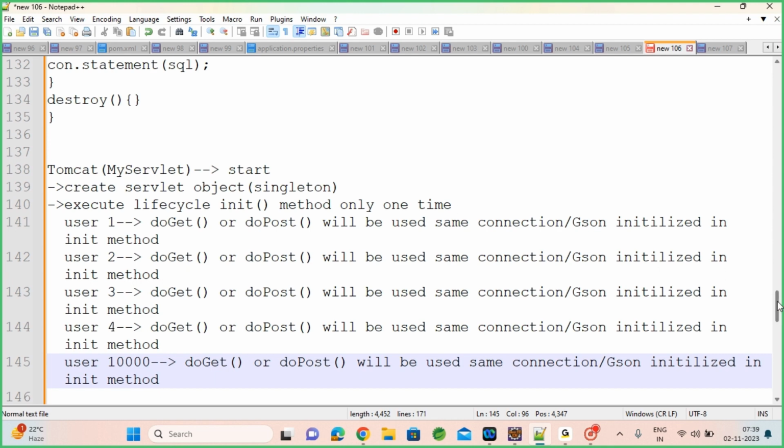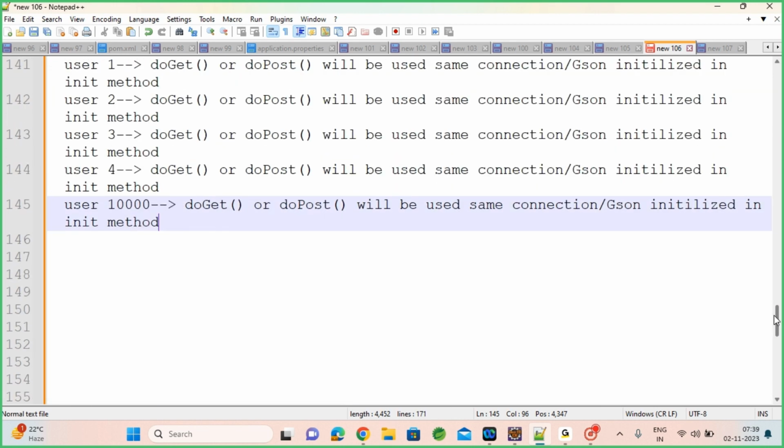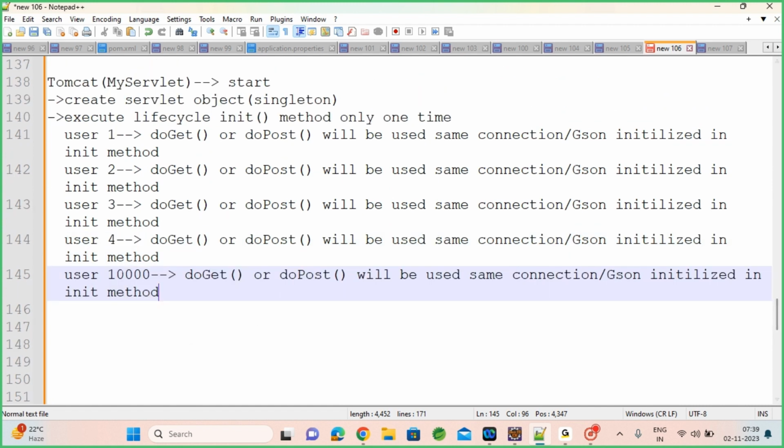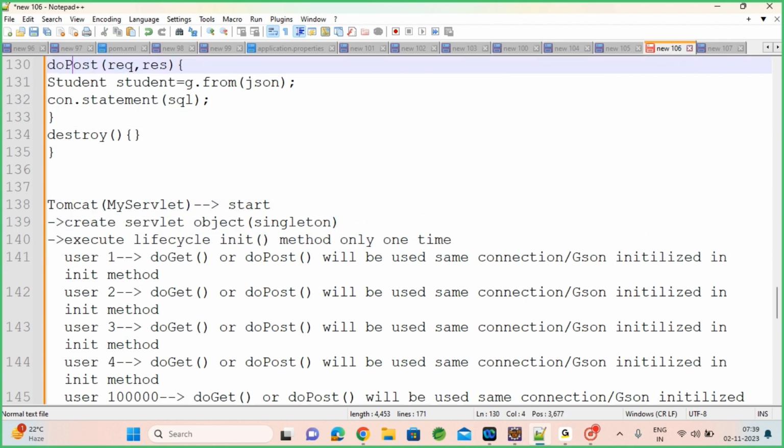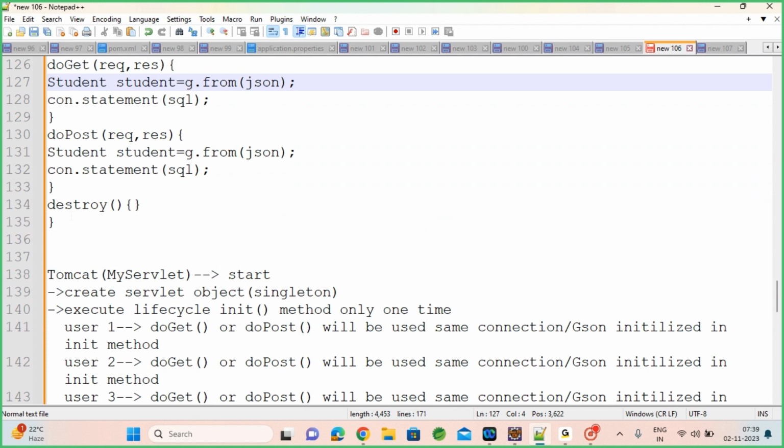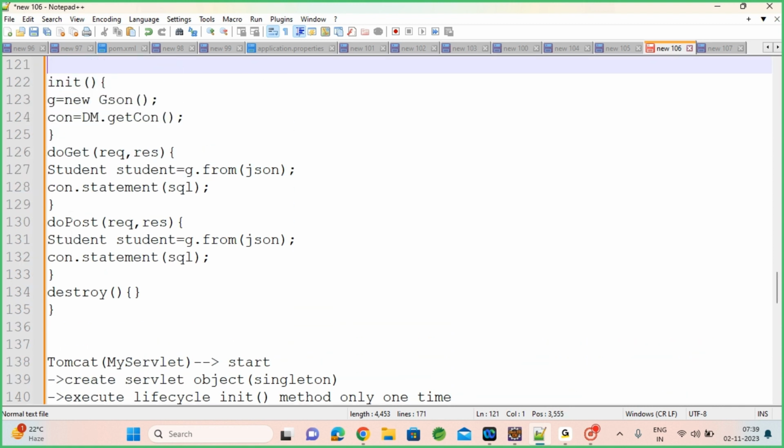So there will be no burden on your container now. Instead of creating 1 lakh connections for every user request, or instead of creating a new JSON object 1 lakh times, whichever is already created under the init method will be consumed. So there is no burden on your user request as well. User need not wait until a connection is created or a JSON object is initialized. Initializations can happen here and you can use them directly. If the object is already created, then no burden. You can directly use the object and execute your methods.